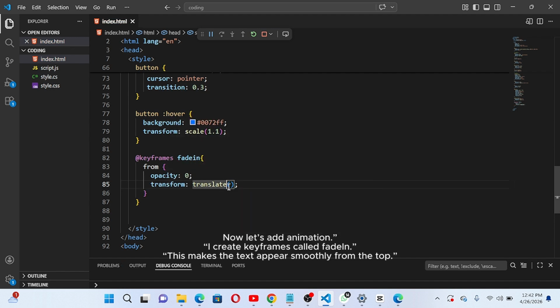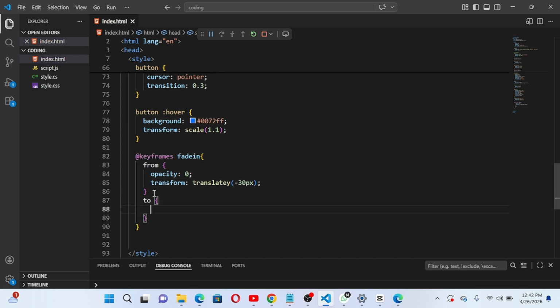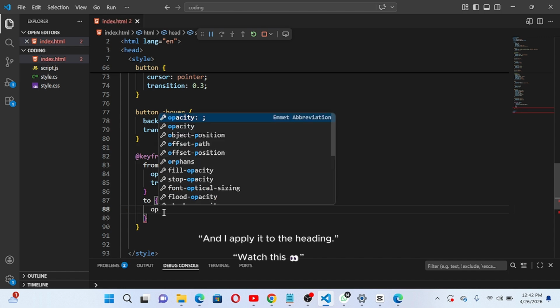Now let's add animation. I create keyframes called fade-in. This makes the text appear smoothly from the top. And I apply it to the heading. Watch this.